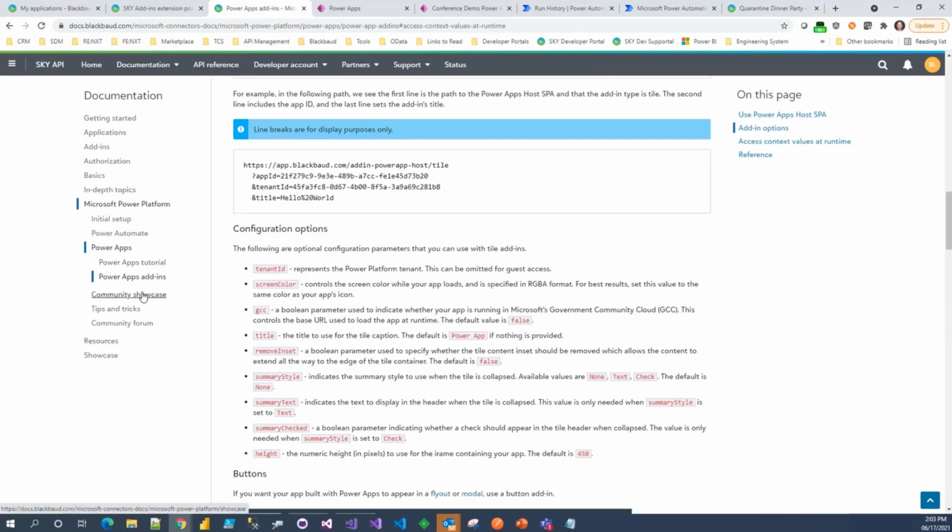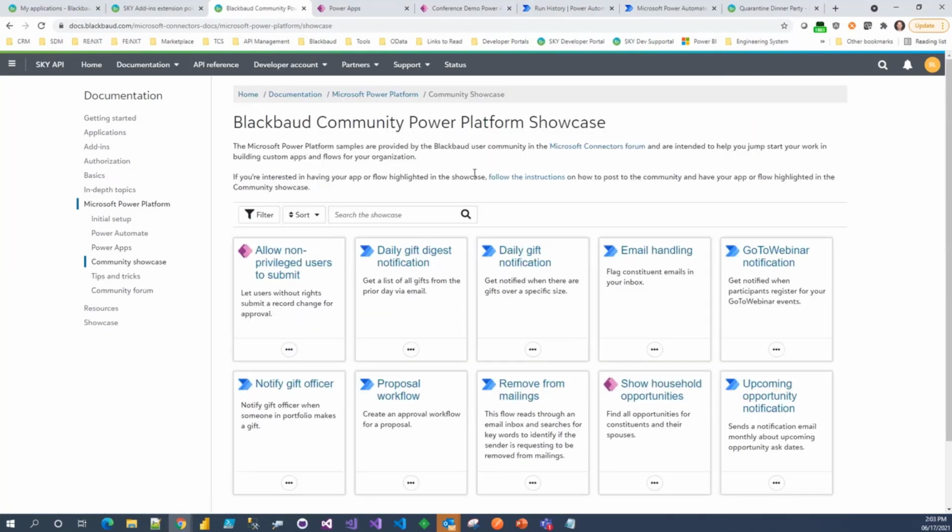There are 2 showcases. There's a Sky application showcase, and then there's a community showcase for interesting stuff built by Blackbaud and by customers like yourselves, and we accept contributions. So here's a place to go where you can look at interesting showcase items, interesting flows and Power Apps that other customers have.